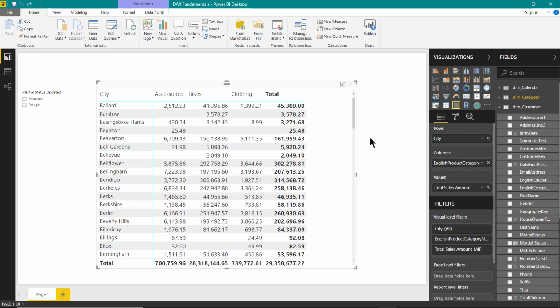I hope it is now clear to you what filter context is. The simple way to remember filter context is that it will always be present in all the visuals and the results of your DAX measures will always be impacted by these filter coordinates. Now let us have a quick look at the row context.